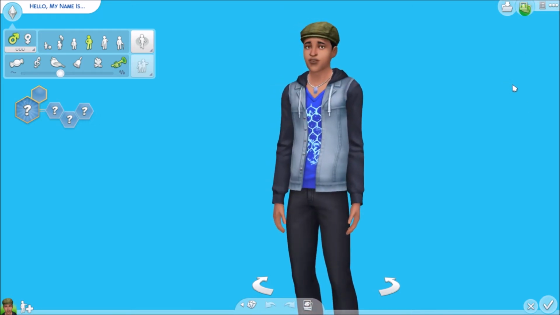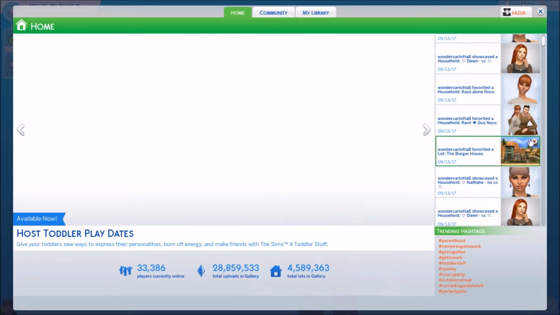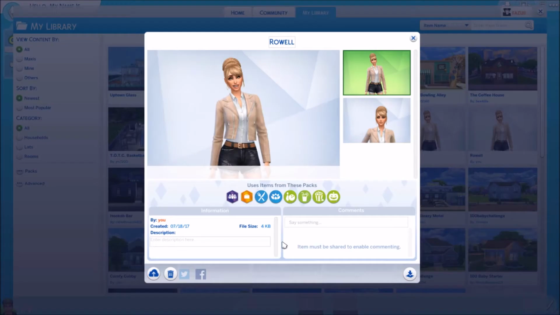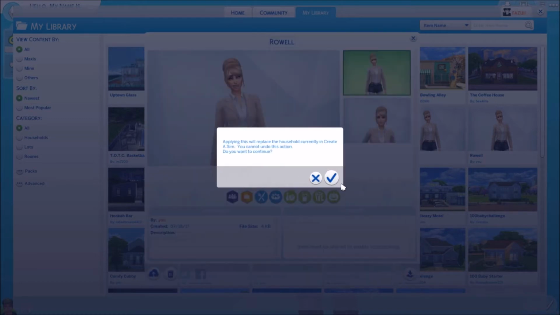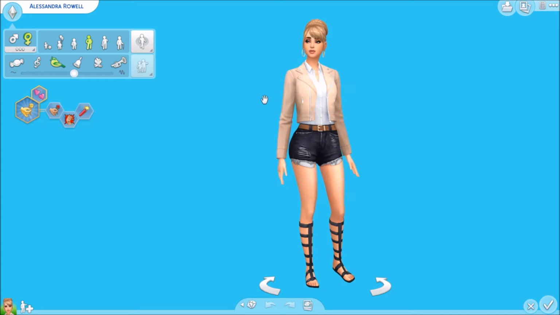So I'm just going to pick a random sim from my library. Well, no, we'll do one from my library because I'll show you what I mean. So this is actually a good example. This sim I made a while ago, and it's a no CC sim.